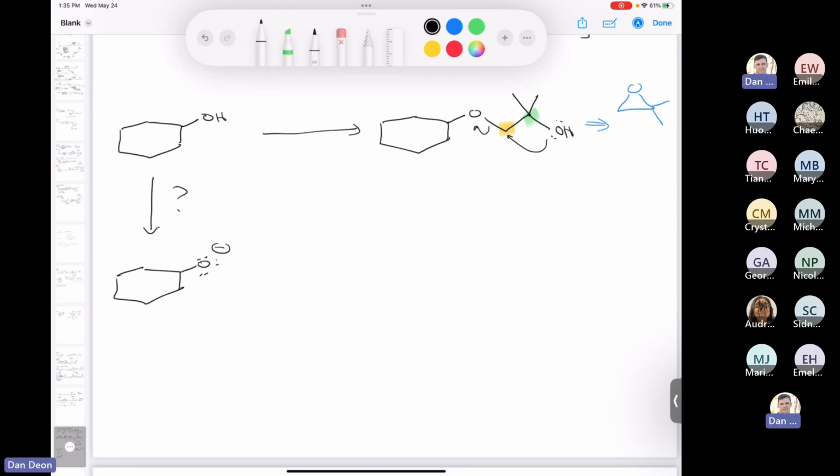Could you use sodium hydride maybe? Right, well, why don't we try that? So sodium hydride, right? That's a strong base, okay? So that would give us the oxide. And now all we have to do is treat it with our 2,2-dimethyloxirane like this. And this is going to behave as a nucleophile. It's going to attack like this.